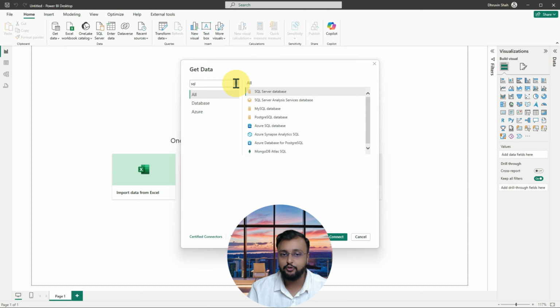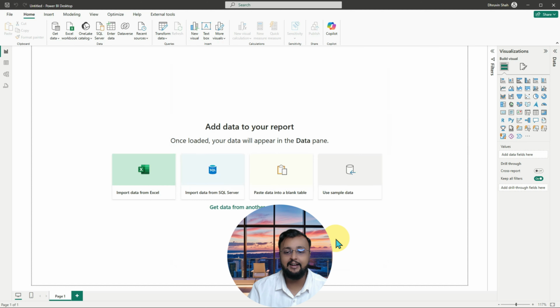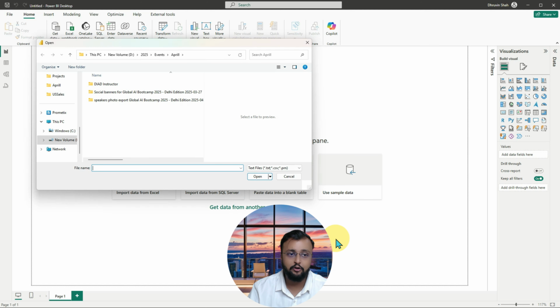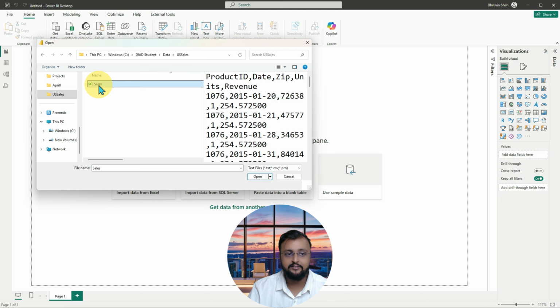We will show those use cases as well in the future, but at this point, let's focus on Text/CSV to load the data from a CSV file. So let's select it and click on Connect. As soon as you click on Connect, let me open up my file over here. Open the DAID student folder, go to Data, and underneath that there is a folder called US Sales. In US Sales, there is a file called sales. Just open up that sales file.